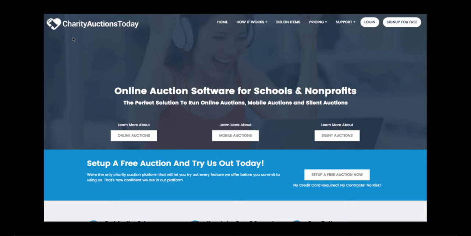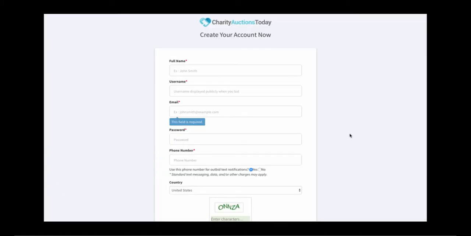So from their website, you can go ahead and click on any of the set up a free auction now or sign up for free buttons that are spread out throughout their website. When you land on their registration form, it's going to ask you to fill in some personal information. So you're going to want to put in your full name. So this is your first name and your last name.